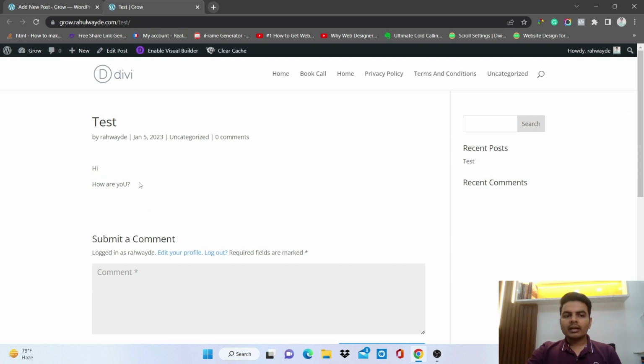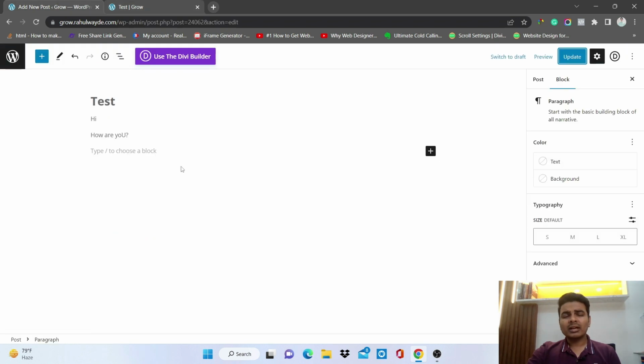What if you want that third line to be back on a page? In this case it is only one line, but in your case it might be many images, many text, more text, anything. So how you can retrieve that back, let's see.